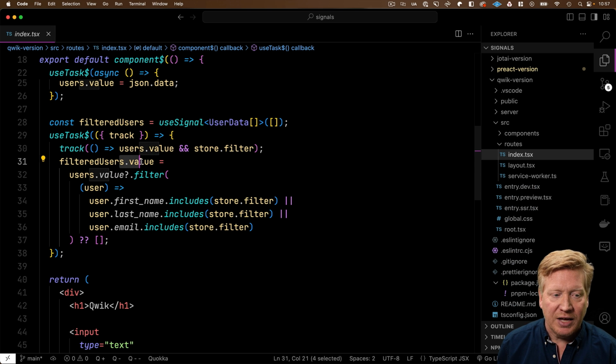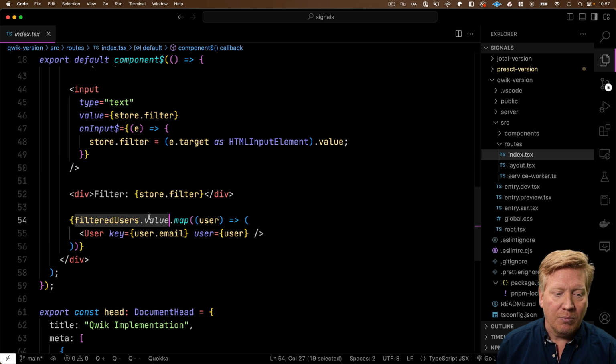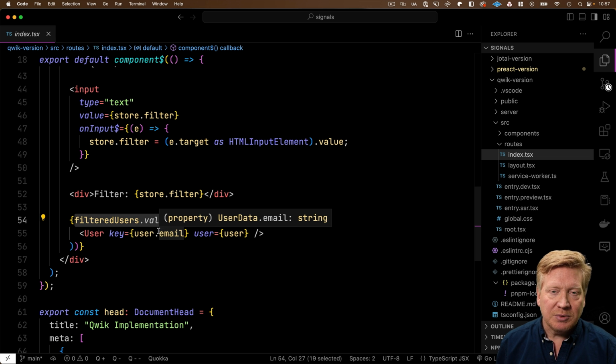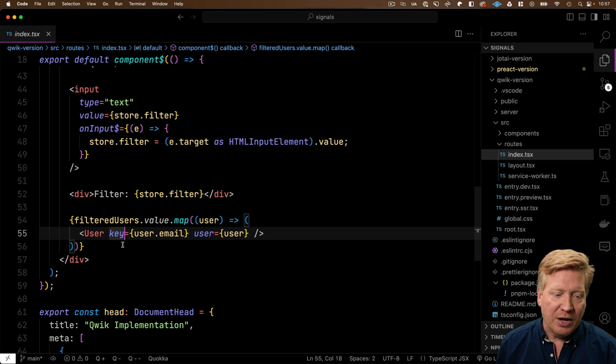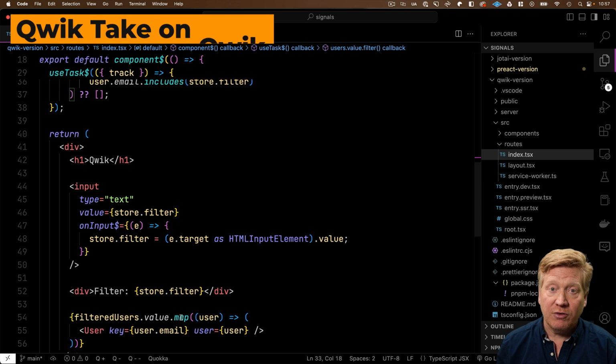We're just setting filtered user value. That then goes down to our map. You don't have that for concept in Qwik. You do have that kind of React map concept, so it's pretty similar that way. And there you go. So let me give you my 2 cents on this.